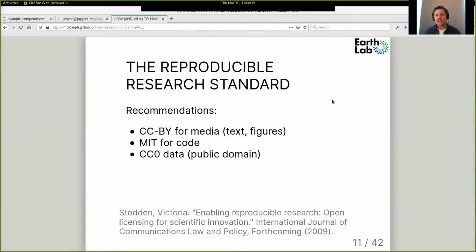The recommendations provided by this standard are that for text and figures, so this would be like your manuscript maybe, and any figures that you generate, the recommendation is to use a CC BY Creative Commons license. For code, the recommendation is to use the MIT license. And if you're going to publish data, the recommendation under this standard is to basically release it under a CC0 license, so make it available to the world, essentially. If you want to dig into the details, Victoria Stodden has done a lot of great work to justify these recommendations and explore the implications that she lays out in this paper from 2009.